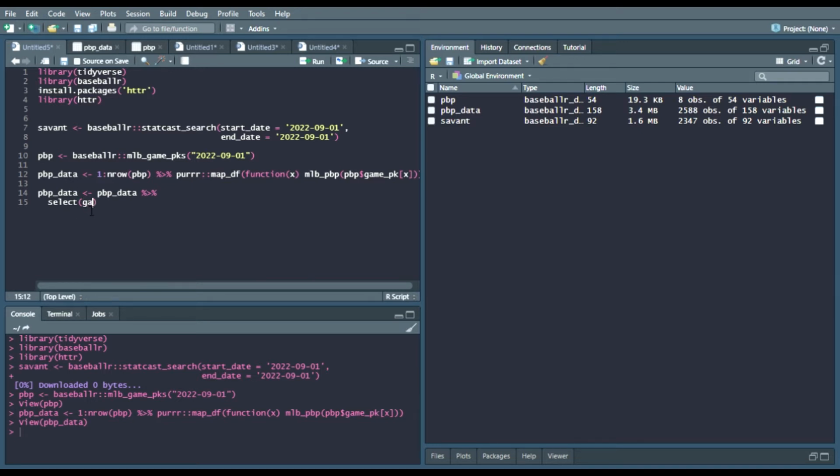So anyways, we're going to select a few columns. The game PK is the important one, and then at-bat number, which I'll do as at-bat number equals. Within the select, you can actually change column names without running the rename function. So I'll do at-bat number, and the actual column name is at-bat index. And then the same thing for pitch number. I'll do pitch underscore number, but the real column is pitch number.